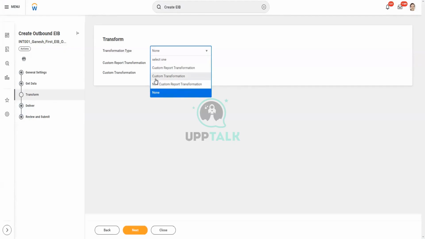But there is one more option. We have custom transformation. This custom transformation is where you need to write XSLT code to transform XML data into some other format. This is the difference. This custom transformation will be used only when you want to write XSLT. If you want to transform the data using XSLT, then you will use custom transformation. If you don't want to use XSLT, you just want to configure the report transformation, you just use the custom report transformation. At this point of time, I'm not using any transformation.